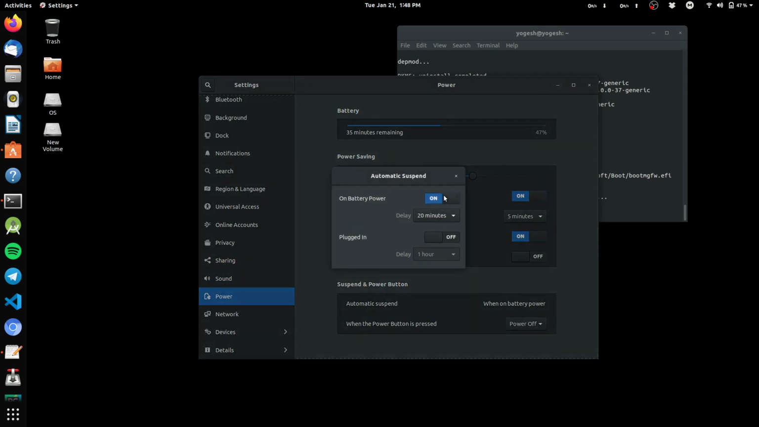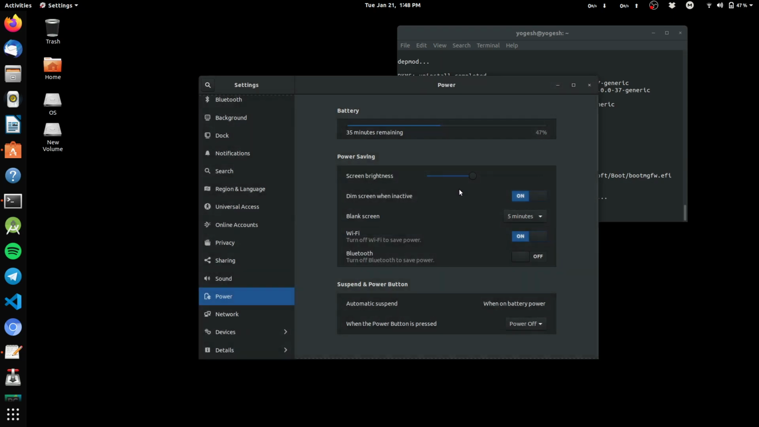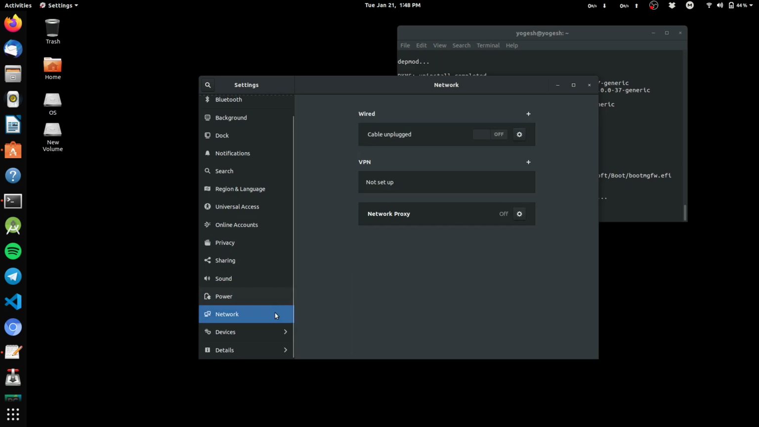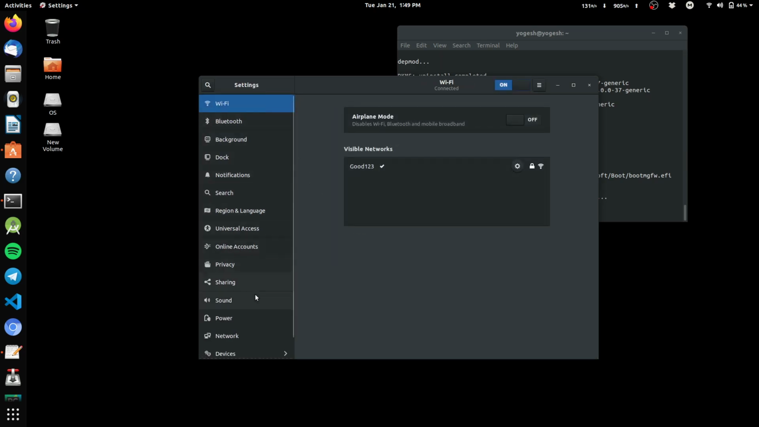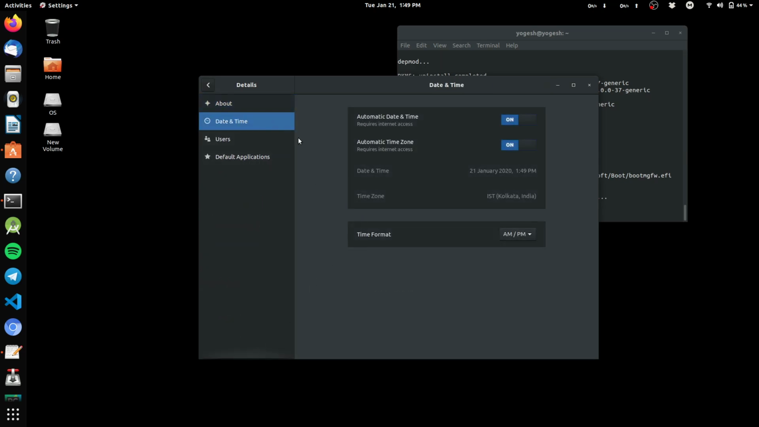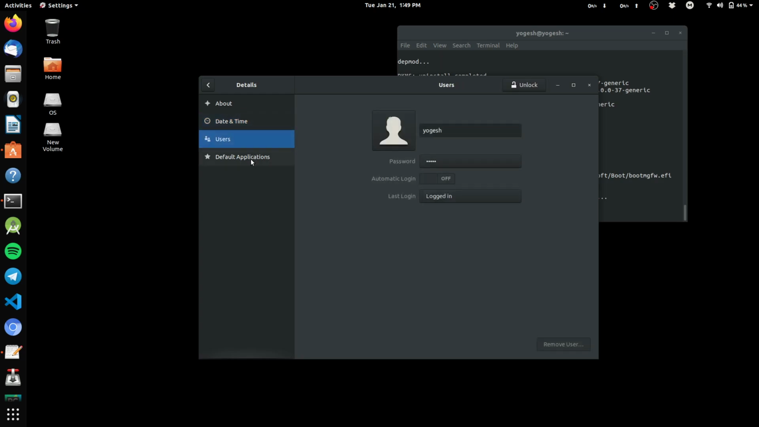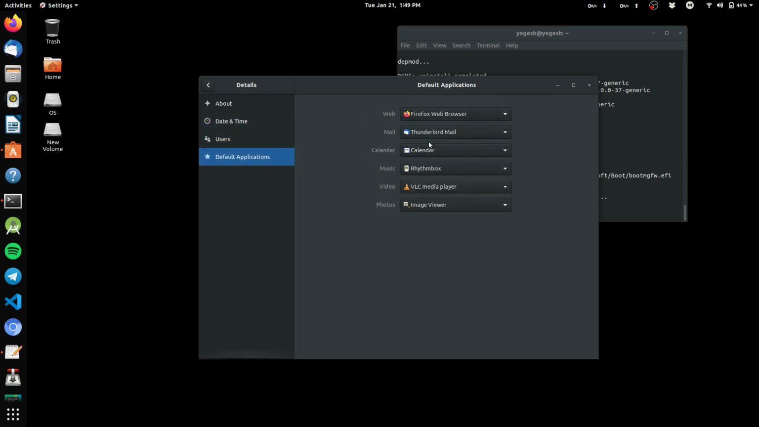Just turn off the automatic suspend if you want. You can turn it off from here, and check what happens when the power button is pressed; you can change it to suspend, power off or nothing. You can configure your network and all the stuff here. Display size and its refresh rate are here. You can update your system and set default applications from here: the default browser, mail, calendar, music, video and photos.